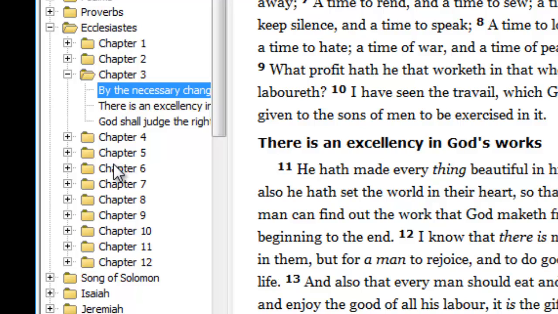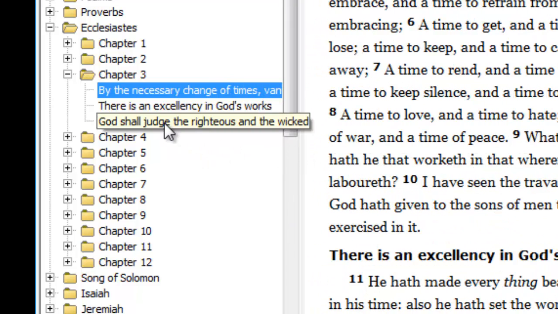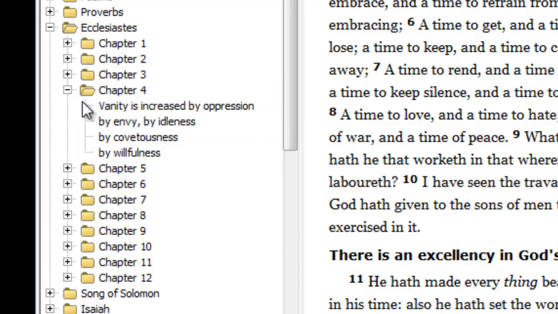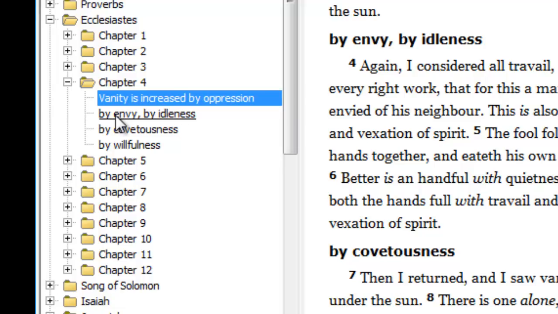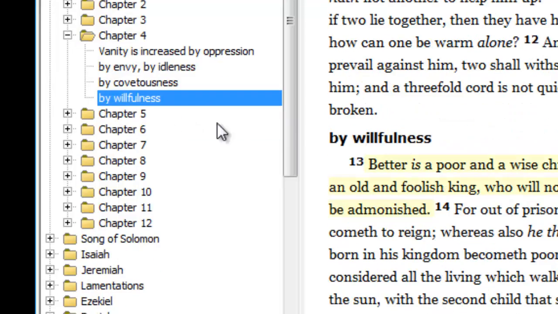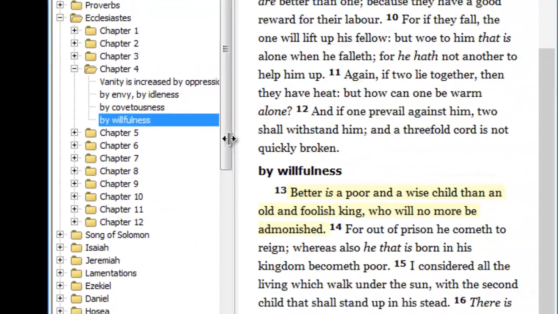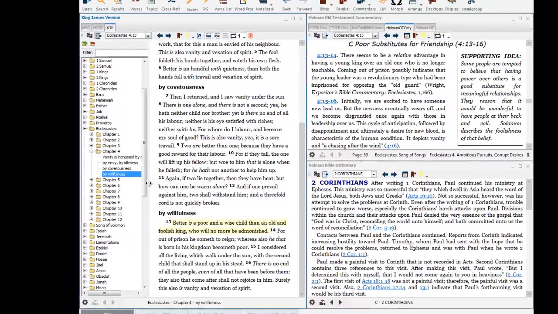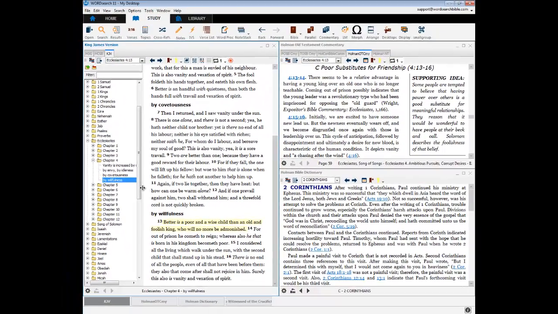Notice you do not see verse numbers, but instead you see topic headers or paragraph headers. When you find the book, chapter, and topic header you want, just click on it and your Bible will open to that location.